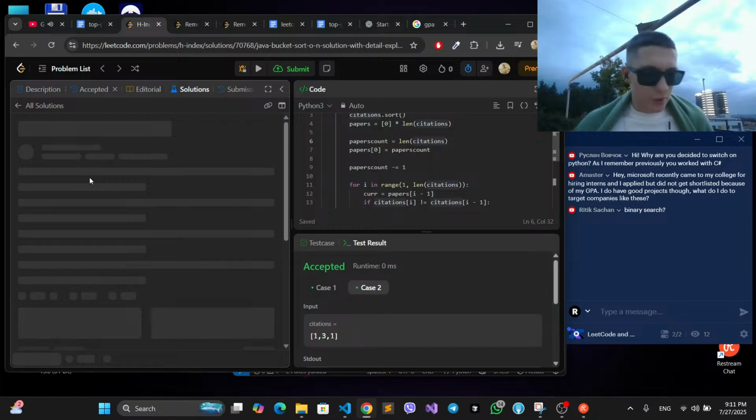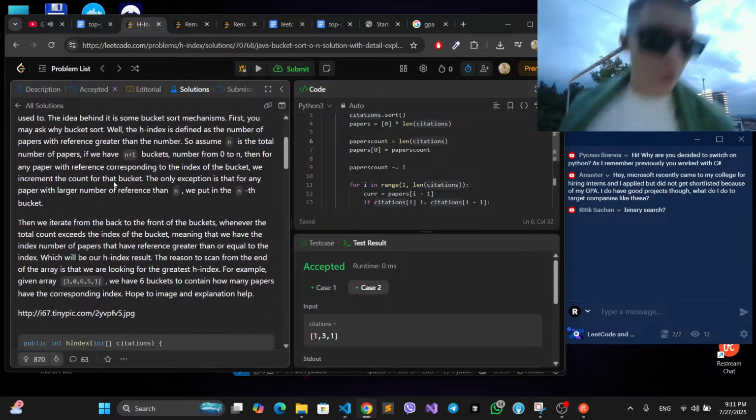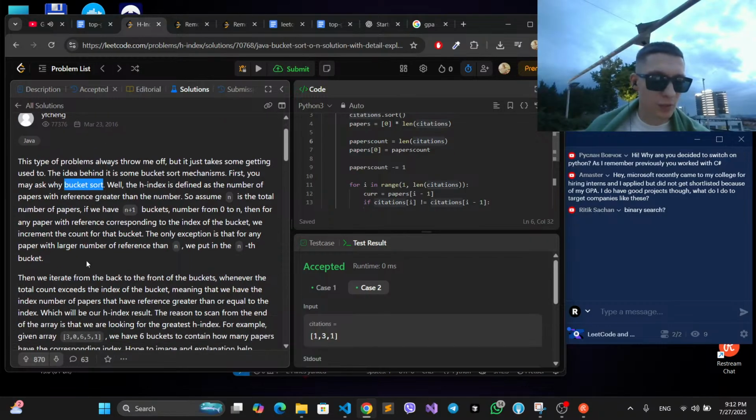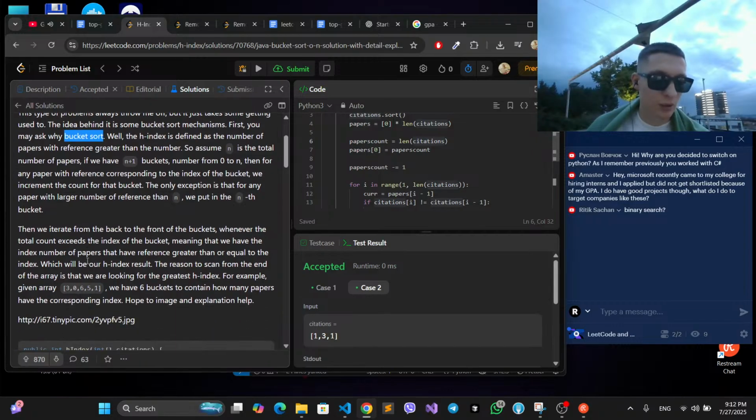Okay, let's try to understand bucket sort. So what this guy did actually is, okay, the idea behind bucket sort mechanisms. First, you may ask why bucket sort. I have no idea what bucket sort is, by the way. The h index is defined as the number of papers with references greater than a number. Assume n is the total number of papers, n plus 1 buckets, numbered from 0 to n, then for any paper with a given number of references, we increment the count of that bucket. The exception is that for any paper with a large number of references, we put it in the n bucket. Ah, yeah, because n is the maximum.